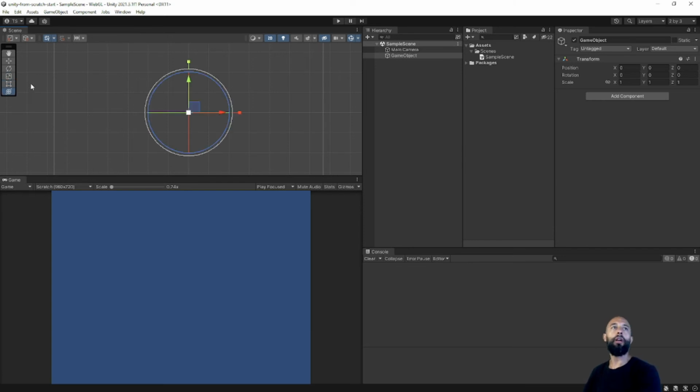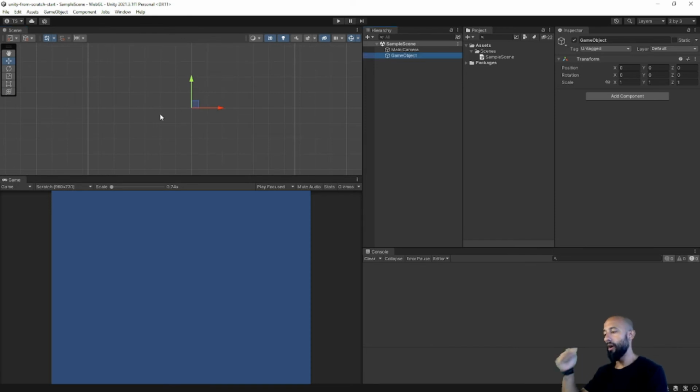E, R, T, and Y. Yeah, QWERTY. It's basically these buttons here. So we have a game object. A game object has one component, which is a transform component.